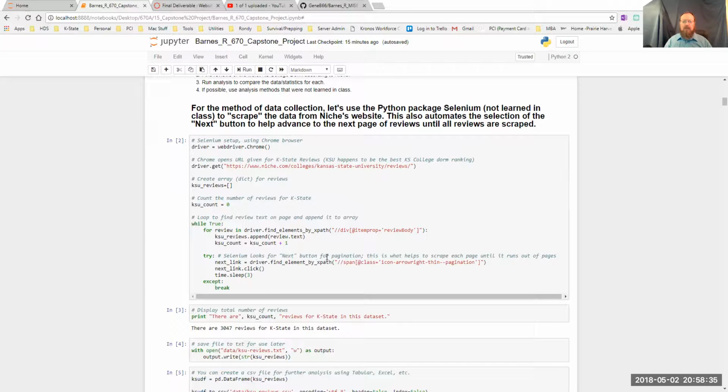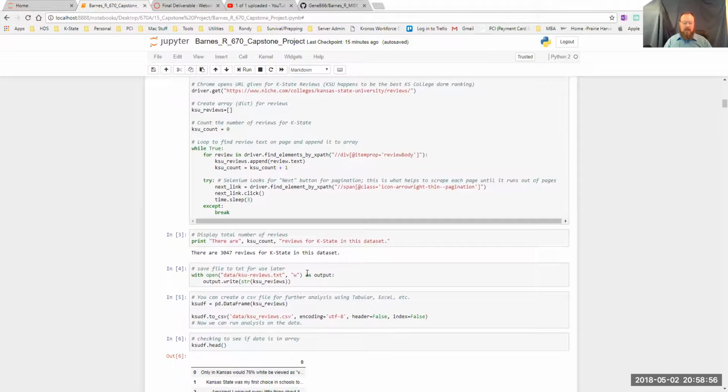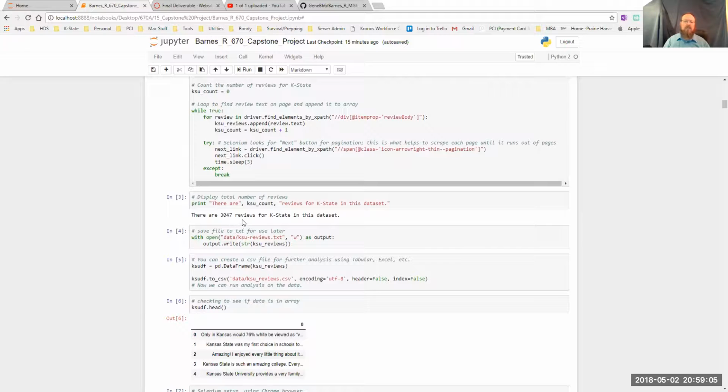One of the interesting parts of this package is that it allows you to automatically select the next page at the bottom of the web page so that you can continue your web scraping until there's no more data to scrape. As we went through this, it was set to a 3-second interval to allow for all the data to be captured. As we go through this, we found that there was 3,047 reviews for K-State in this data set.